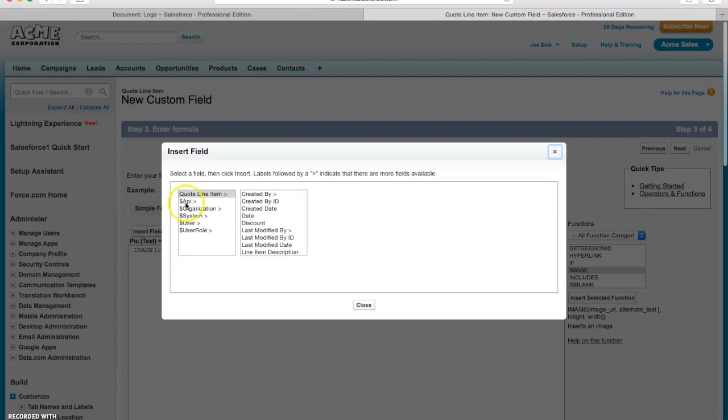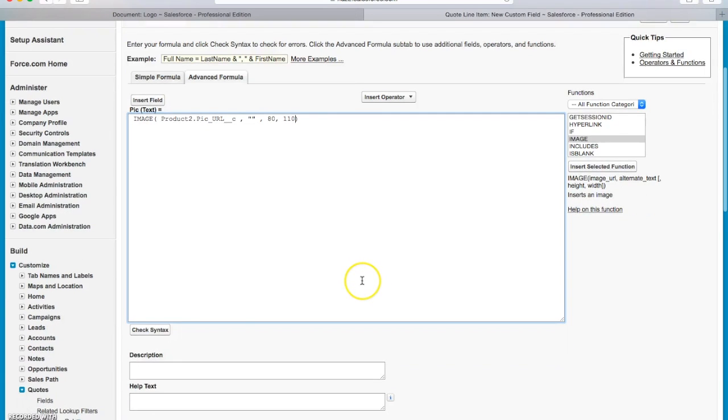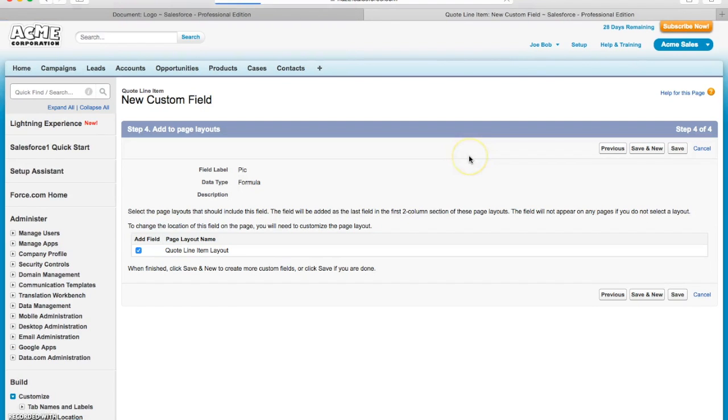So insert field, quote line item, we're going to scroll down to product, and if it has this little caret here, you can actually go into more detail within that. So what do we have here? The pick URL is what we need. We're going to grab that, change the alternative text. Let's do 80 by 110 and get rid of that little bracket. Let's check the syntax. Looking good. Next. And save.